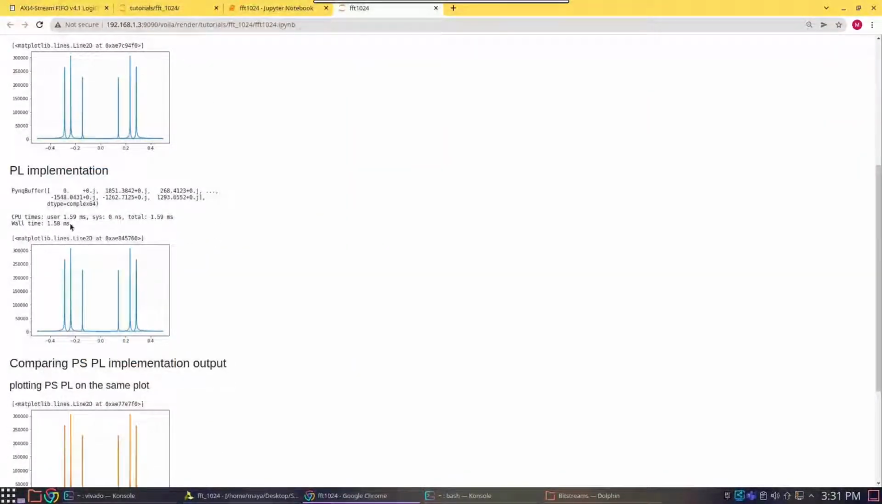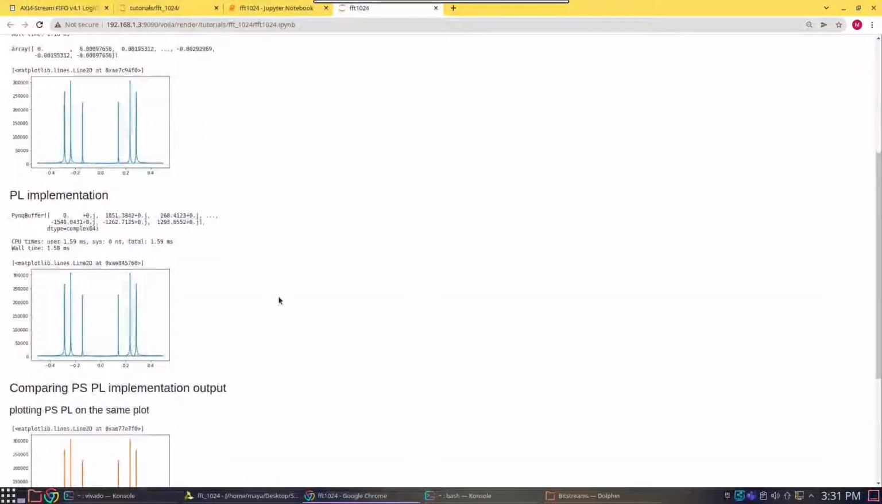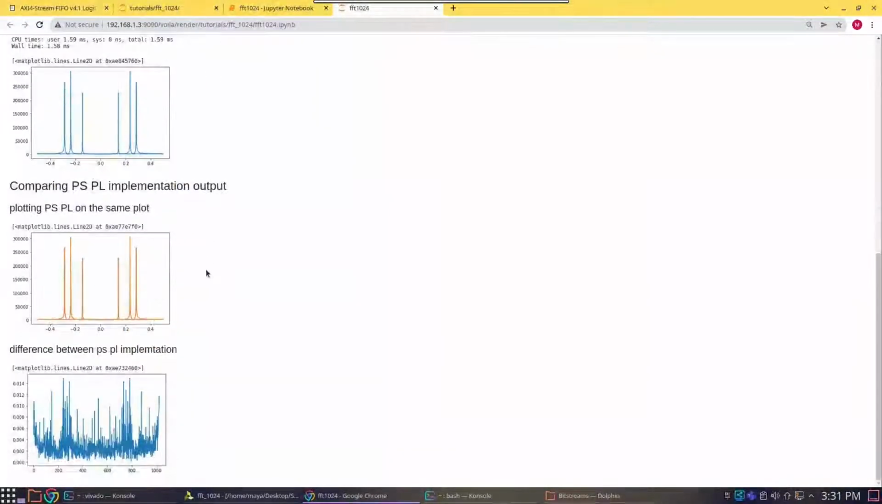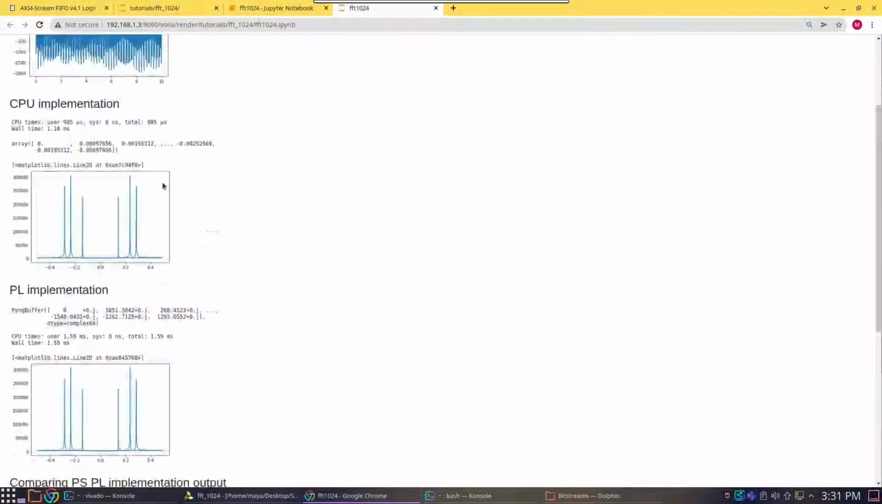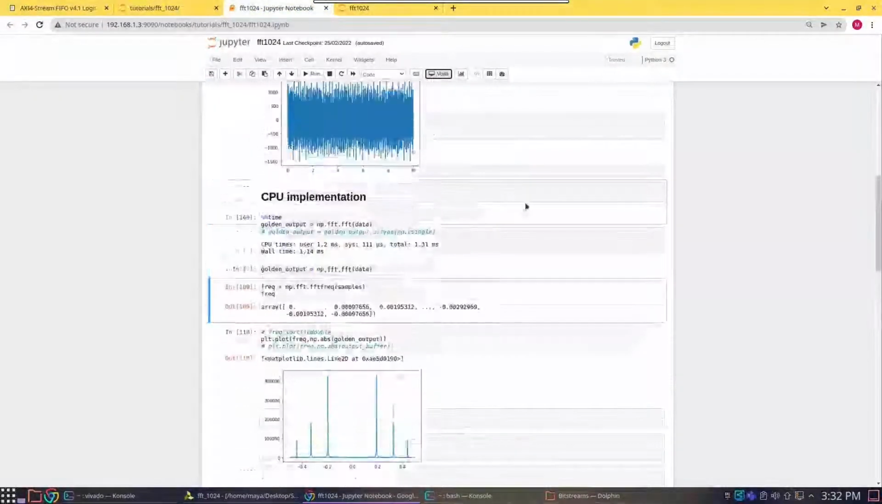I have taken the time of the PL implementation, which is 1.58 milliseconds. Here it is 1.18 milliseconds in the PS implementation, and then I simply plotted the PS and the PL on the same plot, and they came out pretty close. And here you can see the errors for the difference between the PS and PL implementation, which is still in the order of 10 to the power -2, but the error is a little less than in the previous case. Now this is just the starting point of what Voila or Jupyter Notebook can do for your code.